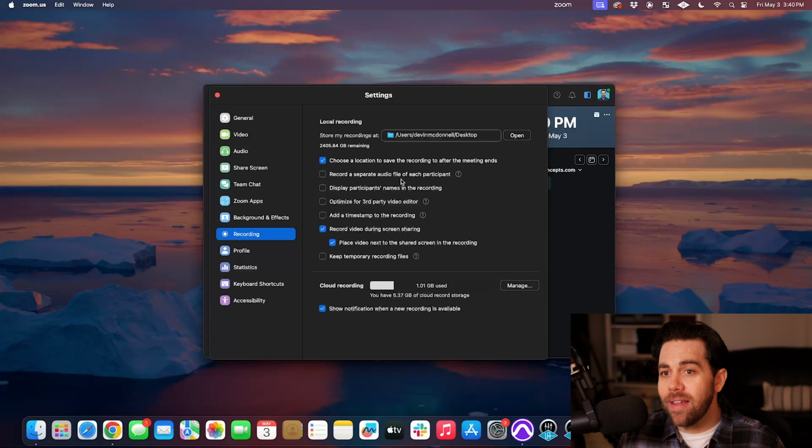Now, the next setting here is the most important setting that you're going to set for any settings moving forward. Record a separate audio file for each participant.